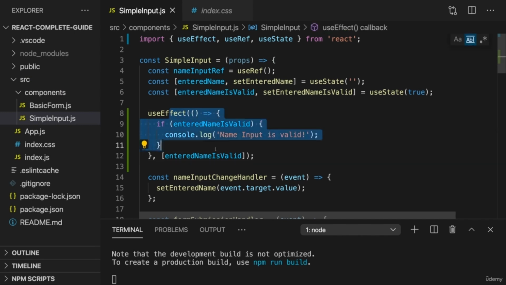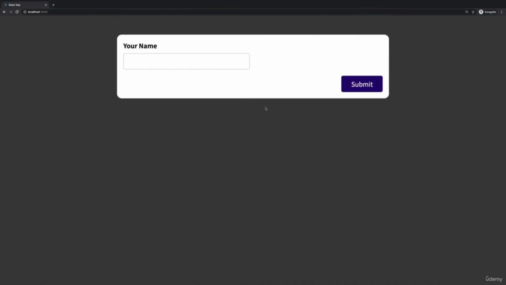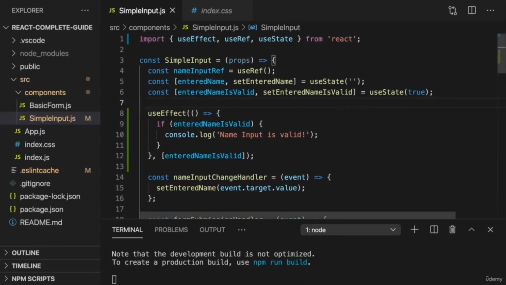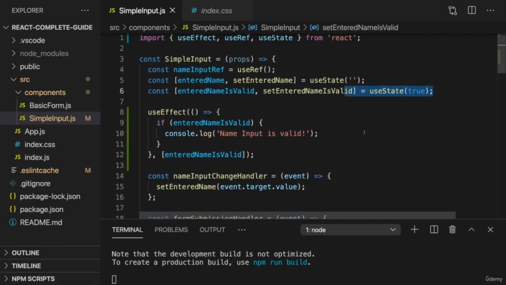So let's say we add this, and for this I import useEffect. If I do that and open the developer tools, you see that this gets logged right at the beginning before I did anything. Because of what I just explained, we incorrectly set this state here to true. And it isn't valid at the beginning. That's just not correct. We just did this as a workaround to correctly show the error feedback.